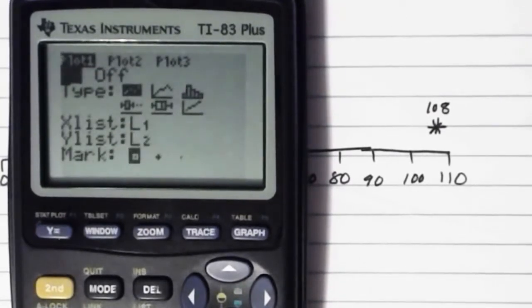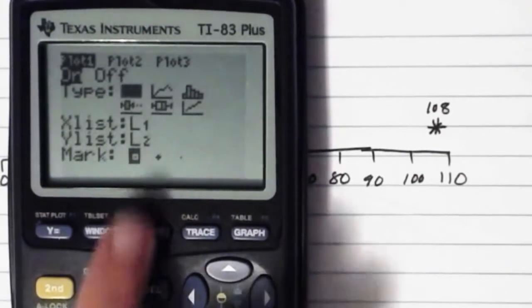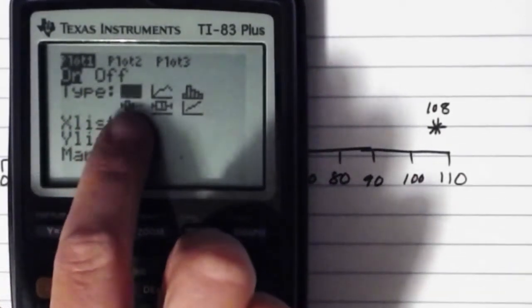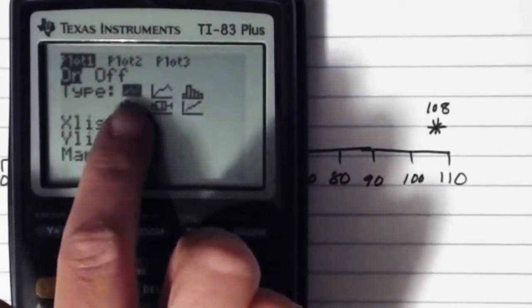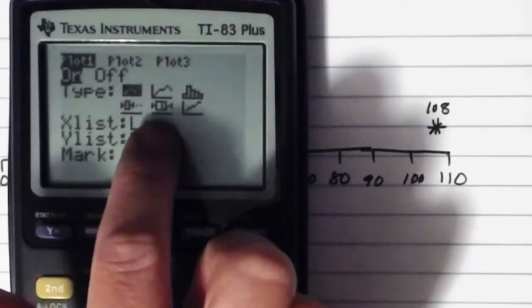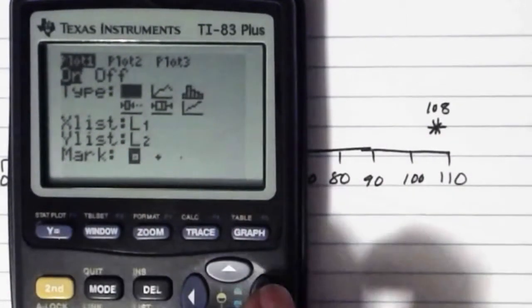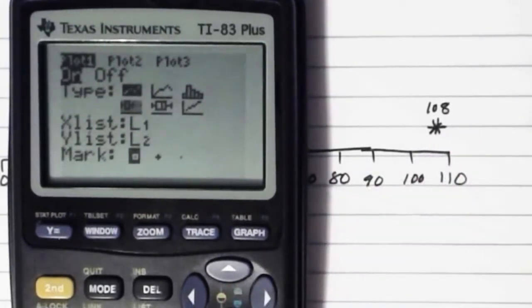Select plot 1, make sure it's turned on, and then down here where it says type, we want this one right here, this first one on the second line that looks like the little box and whisker with the 2 dots. The 2 dots will look for the outlier. If you pick this one, it won't look for any outliers. And the way to get there is to press the right arrow key until it drops down to that second line. And then press enter to select it.